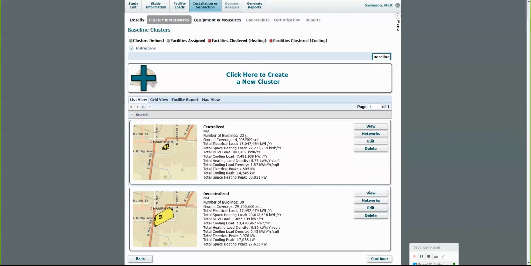So right away, all that information that has been created or collected from the facility loads has been passed forward into this installation or subsection analysis tool. And we're grouping it together here, and you can see all of this summed up data. For these centralized buildings, we're zoomed out on it. There are 23 buildings there. You can see this ground coverage square footage. And then we've got data on the loads that has been summed up for all the buildings. So the total electric load over the course of a year is approximately 18 million kilowatt hours.